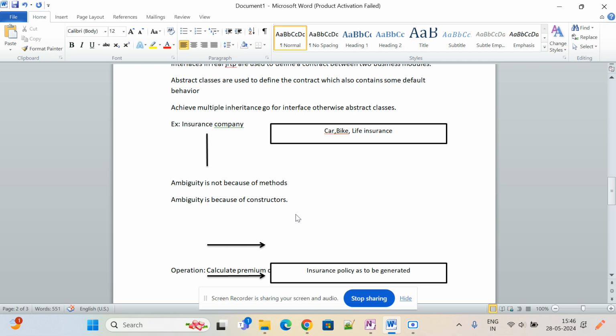So this is the answer. Everybody knows now: the answer people give is because of the methods, and the correct answer is because of the constructor. I hope you understand. What I am saying is, the constructor should call the superclass constructor, right? The constructor should call the superclass constructor. I hope you got my point.